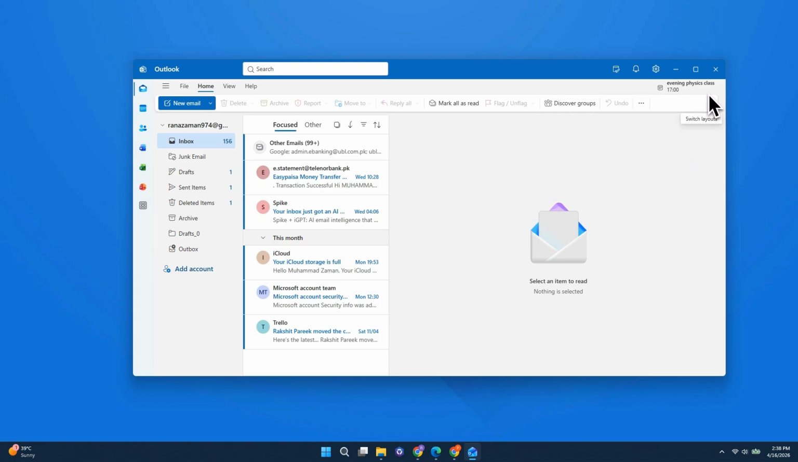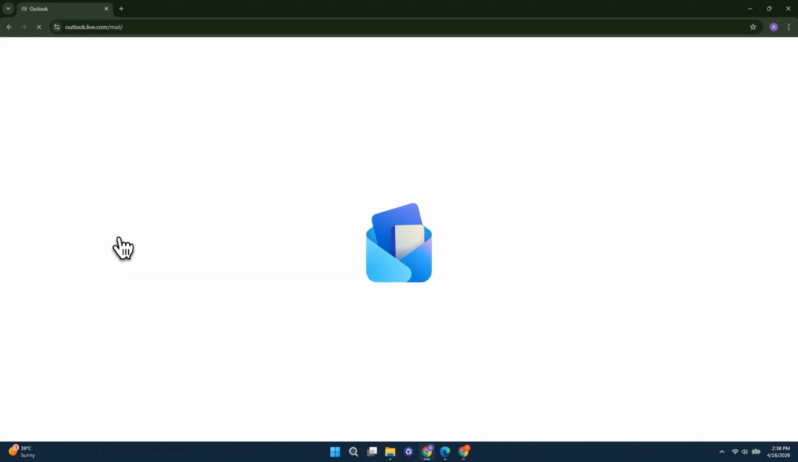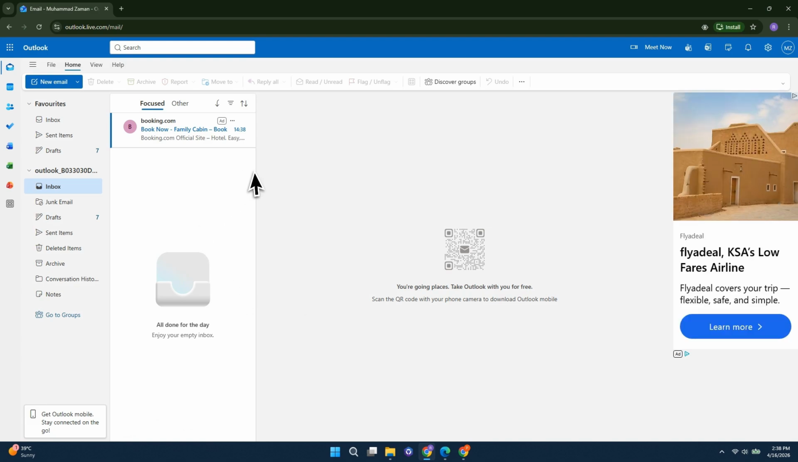If it's still not working, open a web browser like Google Chrome and search for Outlook. Open the Outlook web version, sign in, and check if you're able to send and receive emails there. If it works on the web, the issue is likely with the app itself rather than your account.